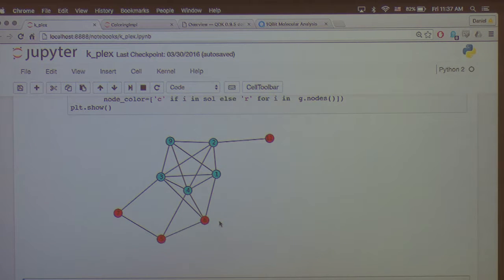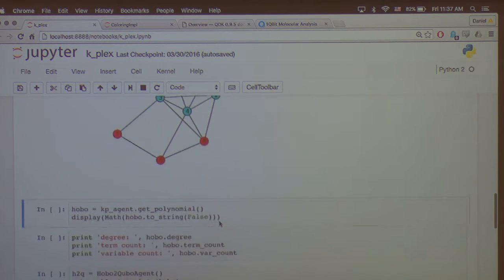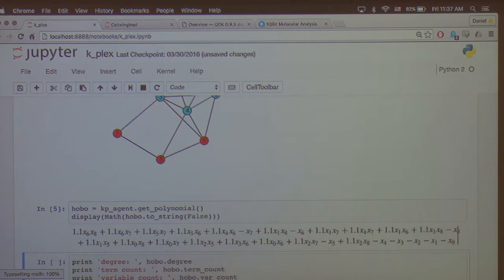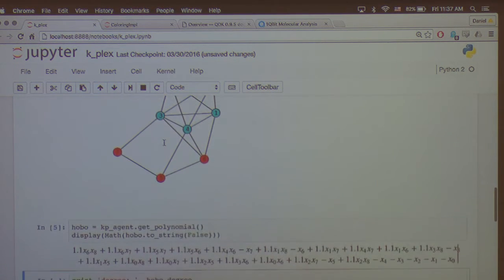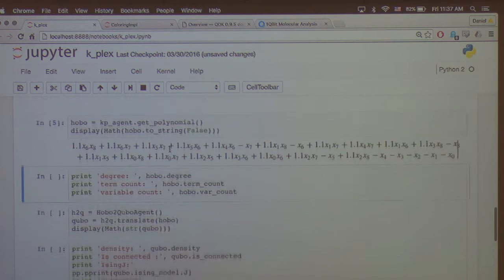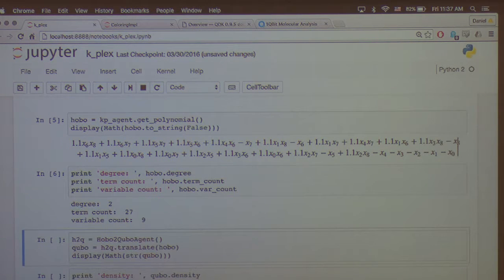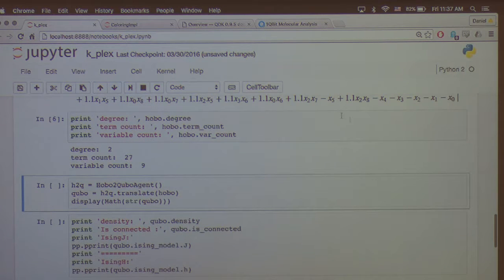You have your answer. But if you want to know more about what went on behind the scenes, you can actually dive into the binary polynomial layer. So if you want to know what the objective function was generated by that poly-k-plex agent, you can call this function, getPolynomial for the KP agent, and then print it here. So this is the actual objective function for this problem, and the minimum configuration of this will correspond to the solution of this graph. And we can call various things to find out what the degree, the term count, and the variable count are. We have complete visibility into this layer.